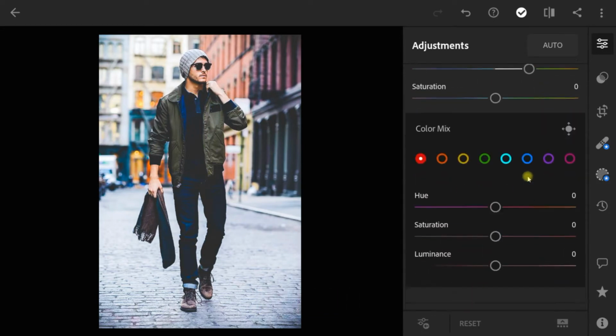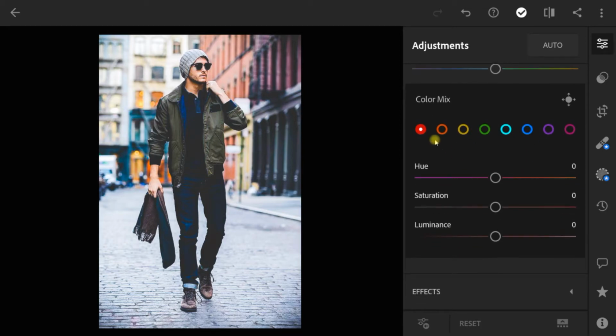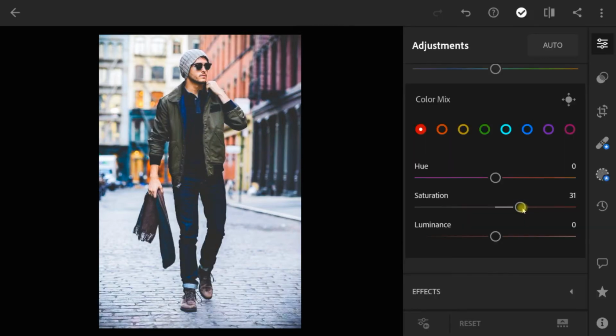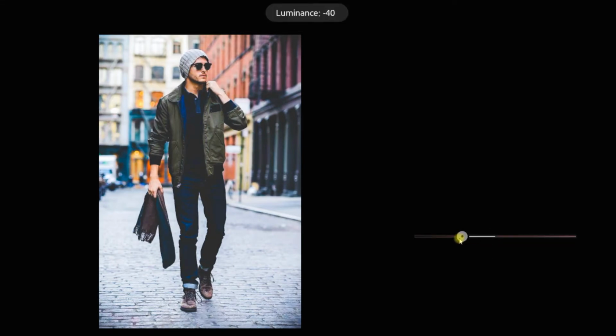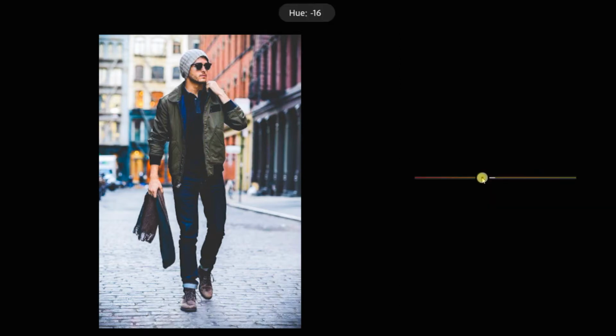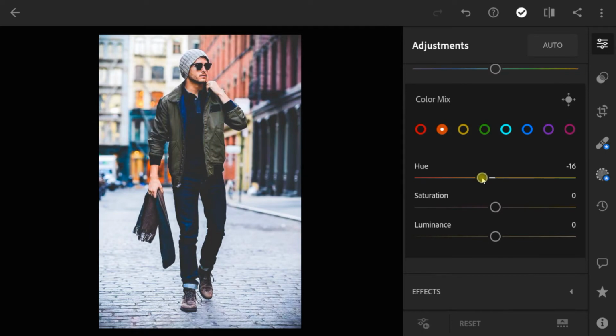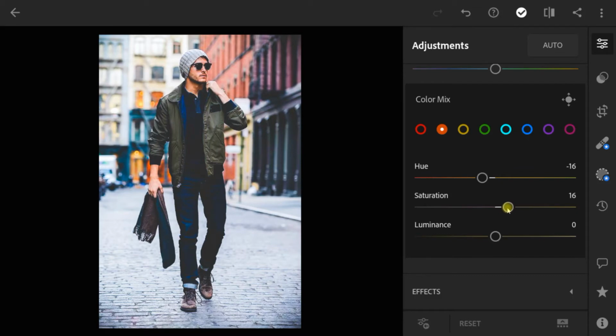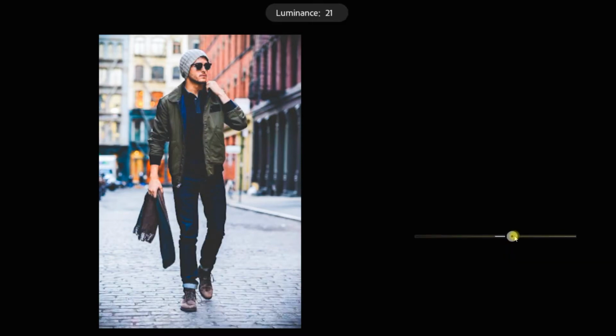Go to Color Mixer. First go to Red. Saturation +31. Luminance -41. Go to Orange. Hue +16. Saturation +16. Luminance +21.